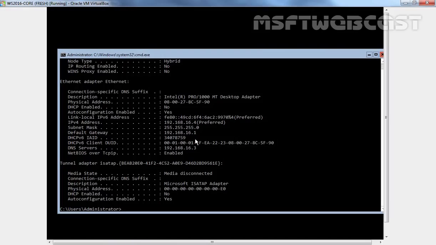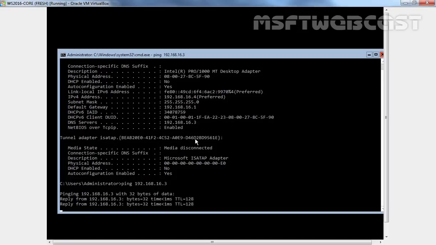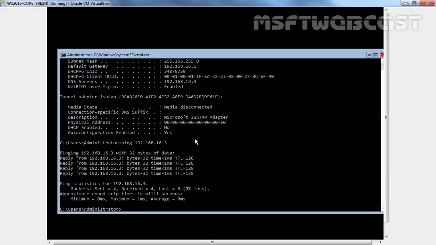First of all, I'm going to test the network connectivity with our domain controller. So let's ping to our domain controller's IP address, and that is 192.168.16.3. As you can see, we are receiving reply from 192.168.16.3. That means we have a network connectivity with our domain controller.